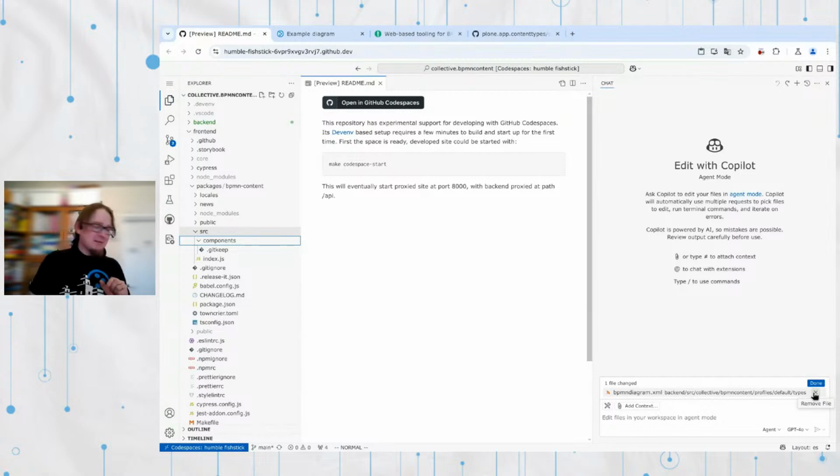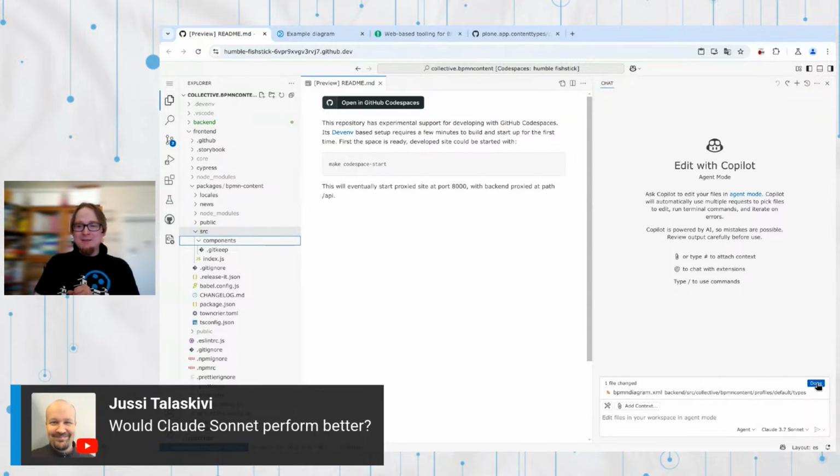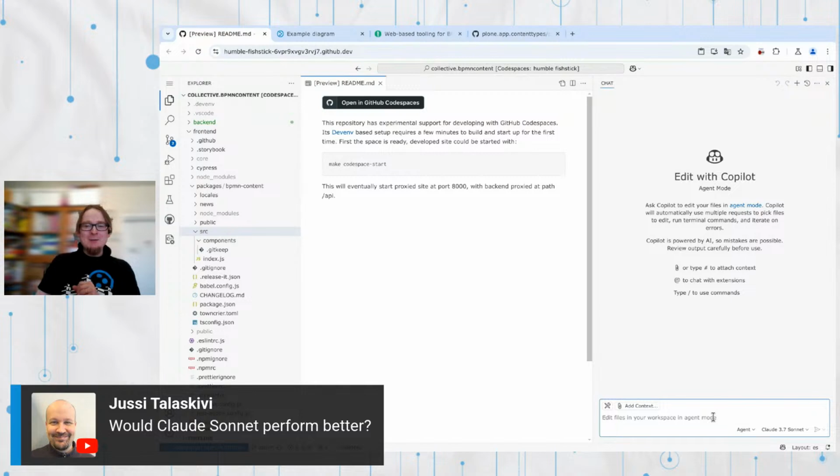Jussi has the idea that maybe we should use GPT-4 here, or maybe some other model like Claude Sonnet would work better. We could try it for the front end, and that's fun because I did try a little bit of GPT-4 yesterday for the front end, and it worked fine. So now I'm completely in uncharted waters again.